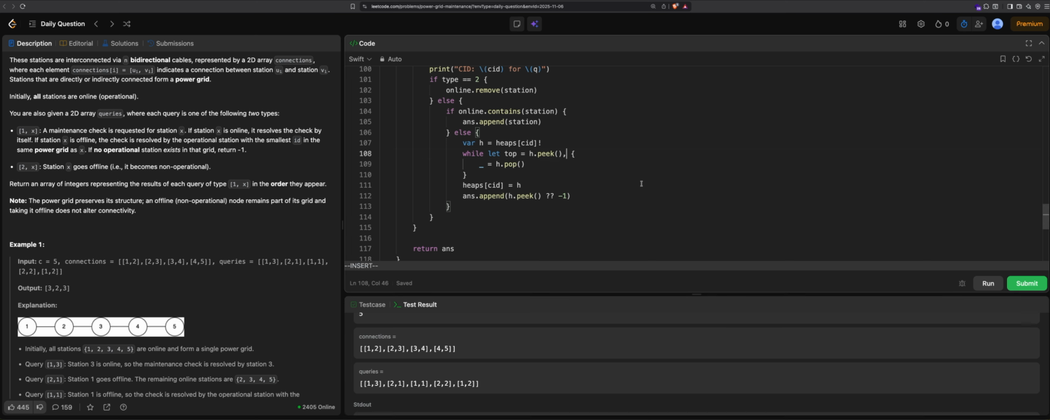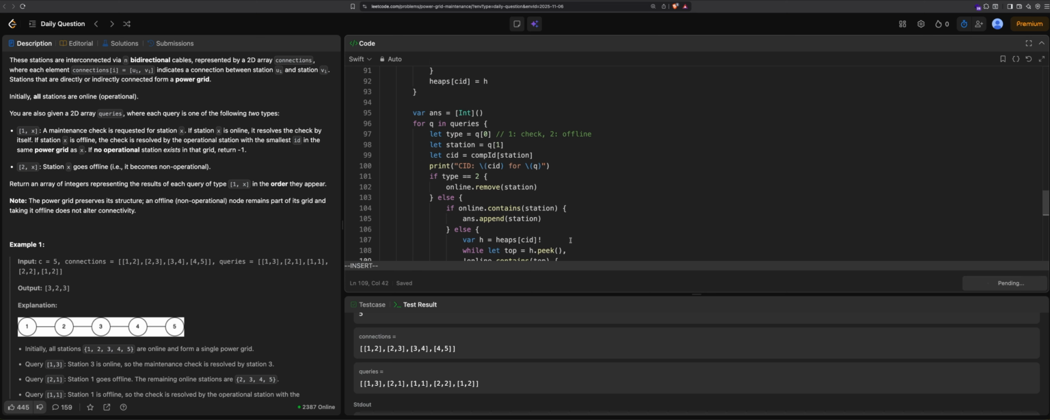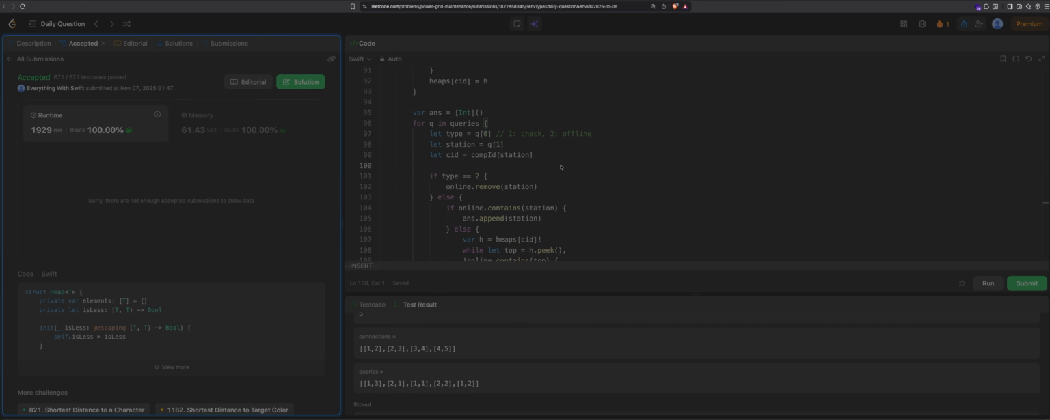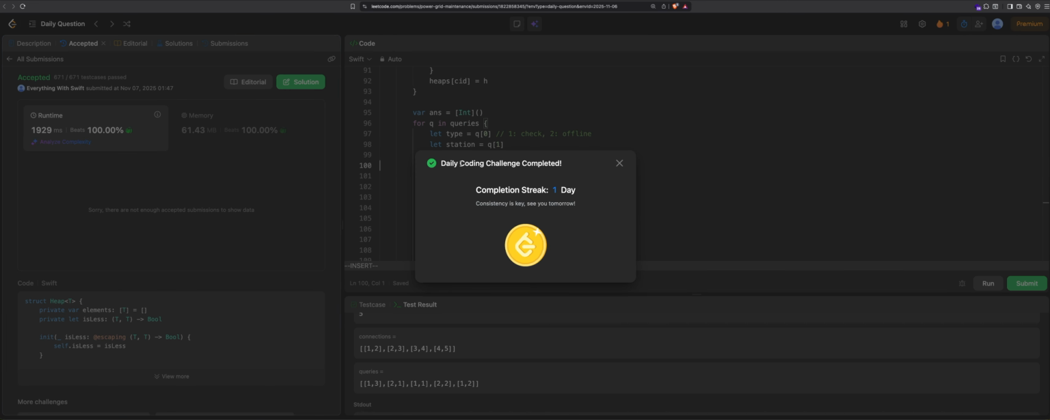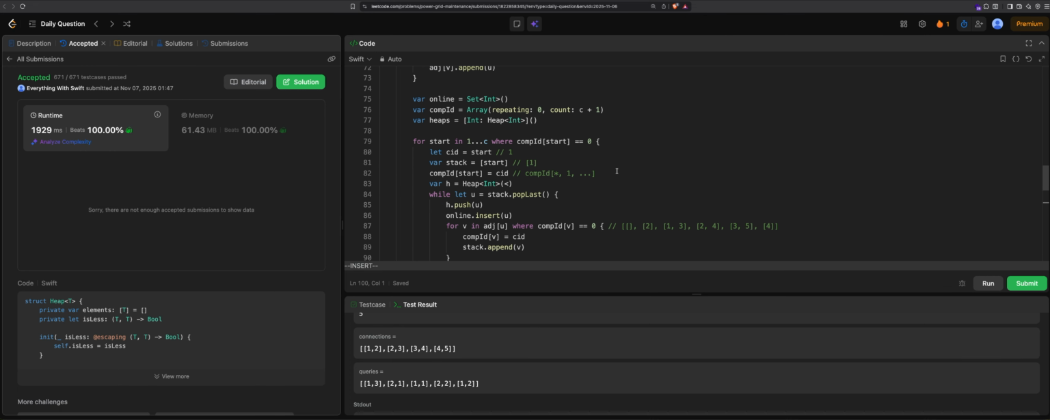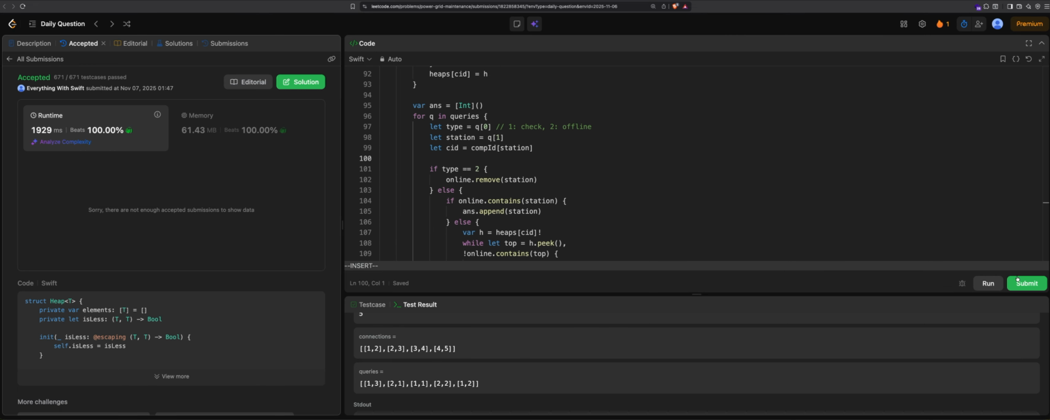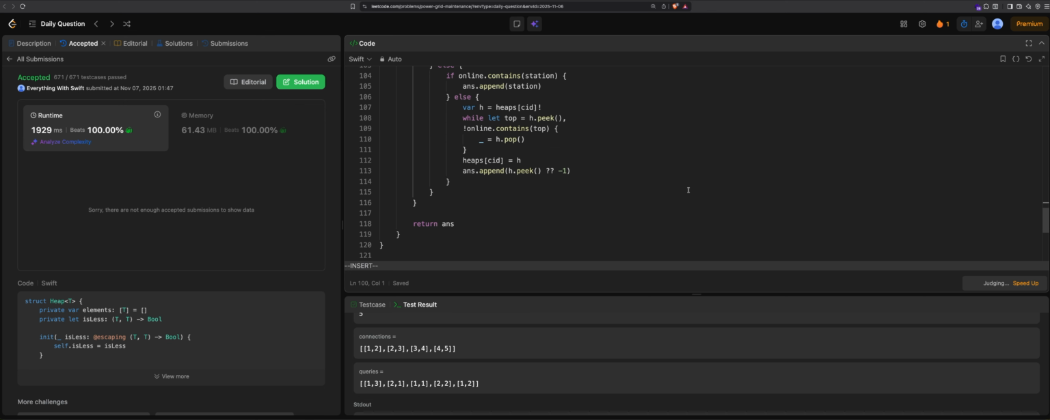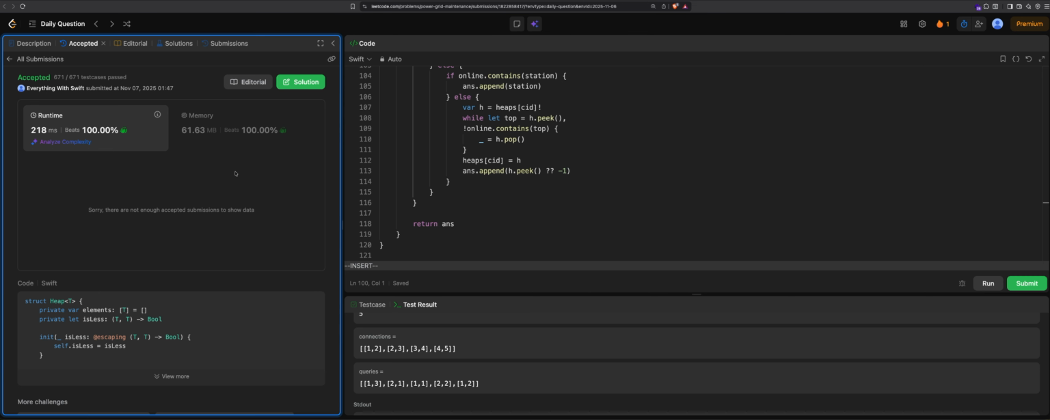Oh yeah, we need to check that, because there will be a chance that online is still containing the root of the heap here. Let's try. I forgot to remove this one. Wait, one case is like 2000 milliseconds. Maybe because of the print. Let me try again. Yes, it works, and let's check the complexity.